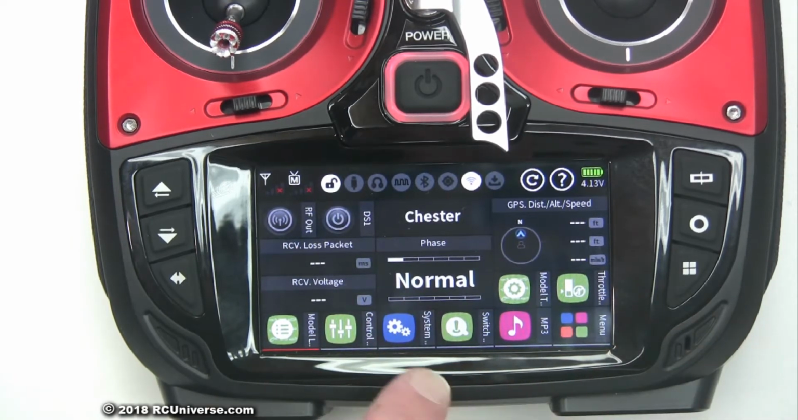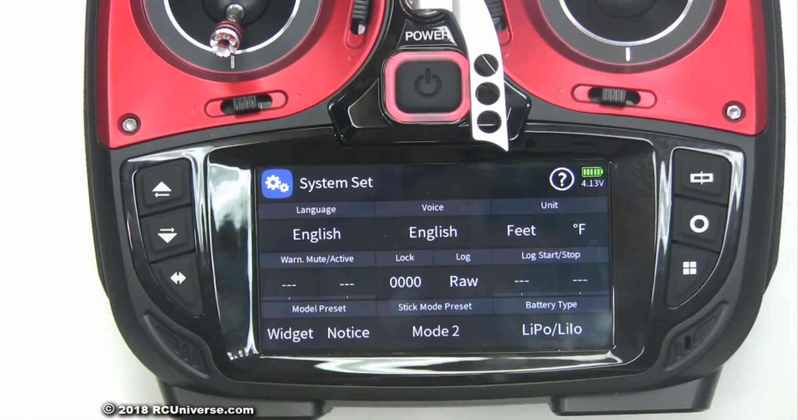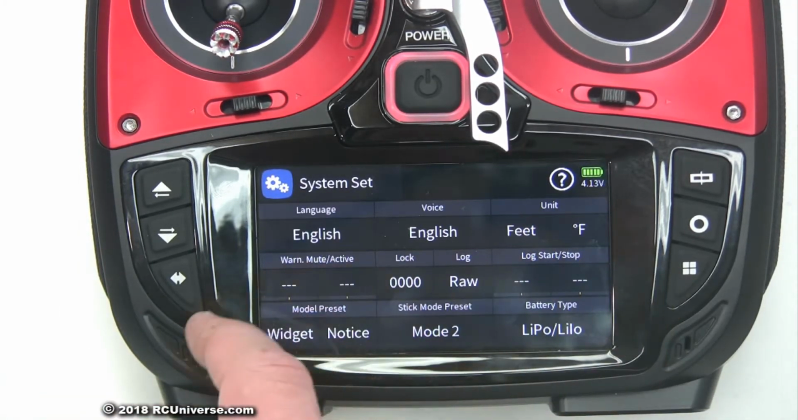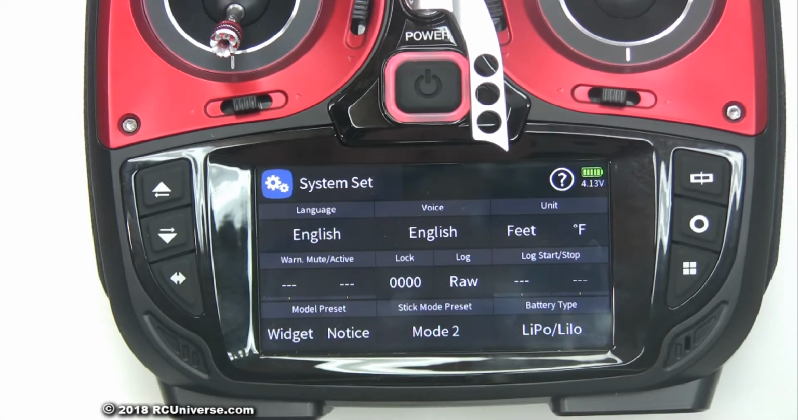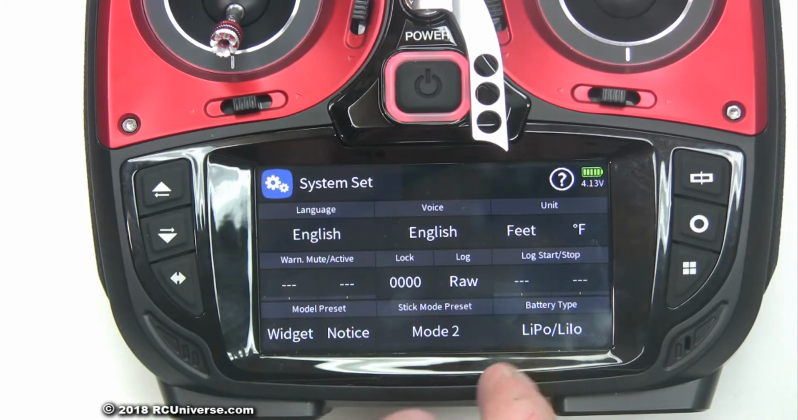If I wanted to get in, I've got the system menu here on my main control screen. I can get in and see all the different things on here. Lots of cool stuff. Widget, notice, mode 2. I've got it set for the lithium polymer battery.